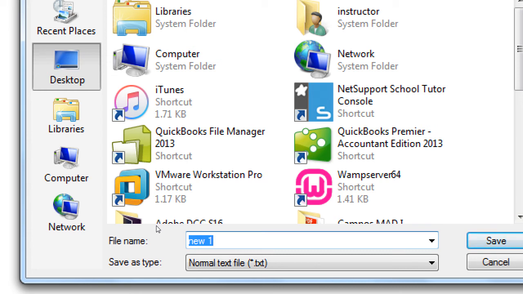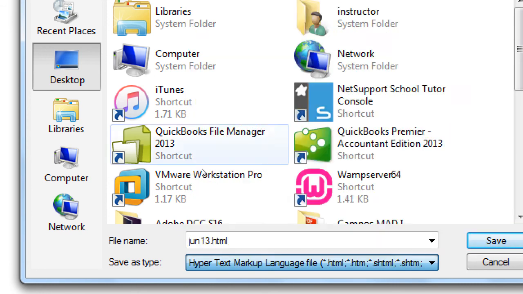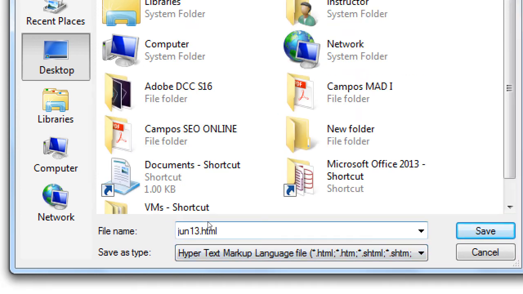But we're going to save this June13.html. Save as type, hypertext markup language. Notepad++ lets us edit basically every kind of programming language. So we're saving this to the desktop, today's date.html, save as type, hypertext markup language, HTML.